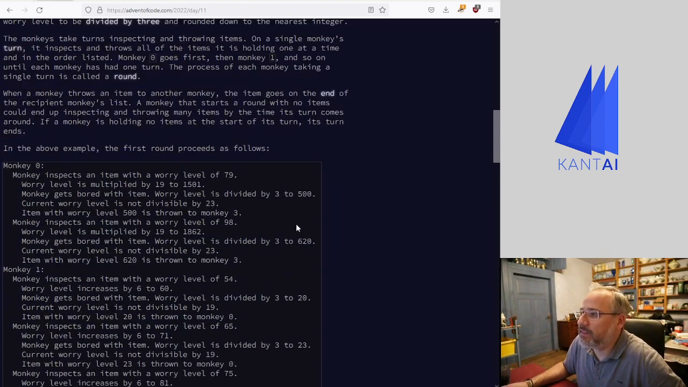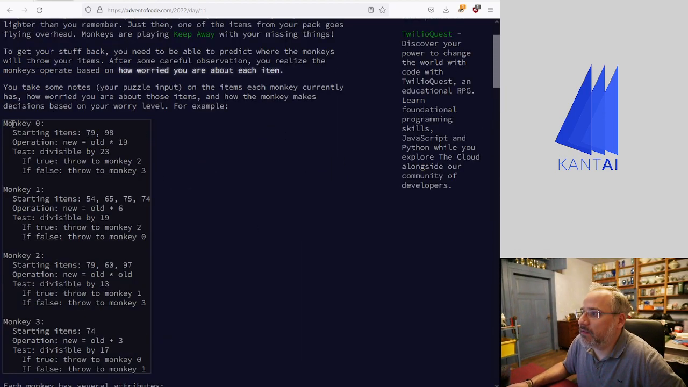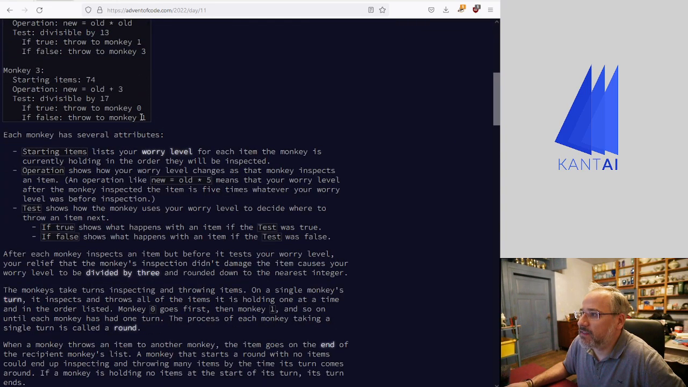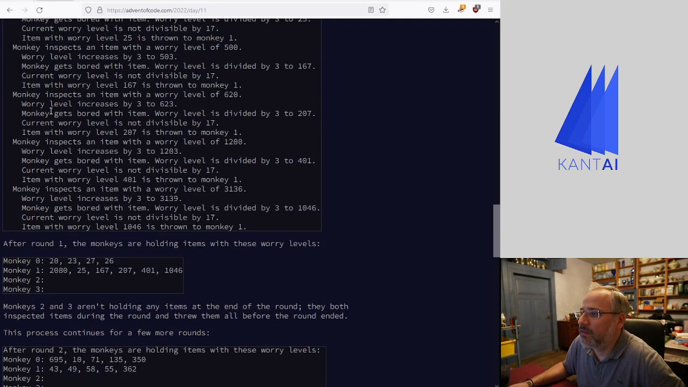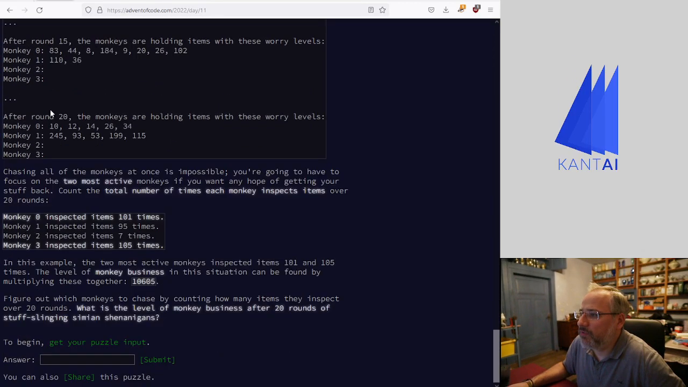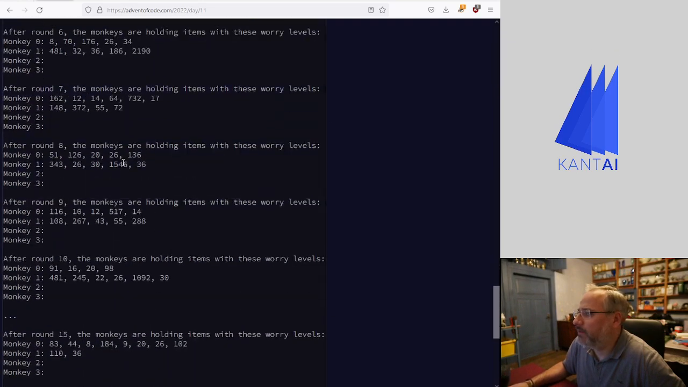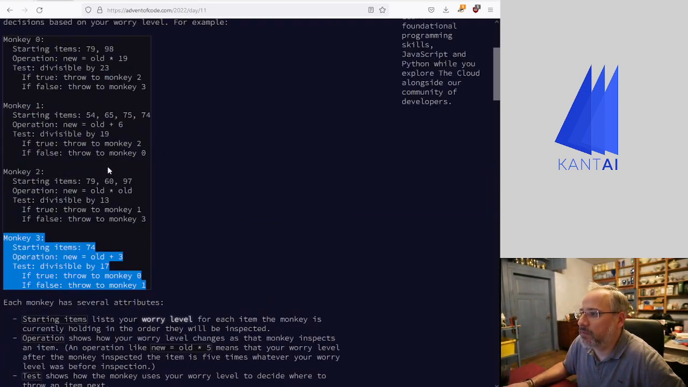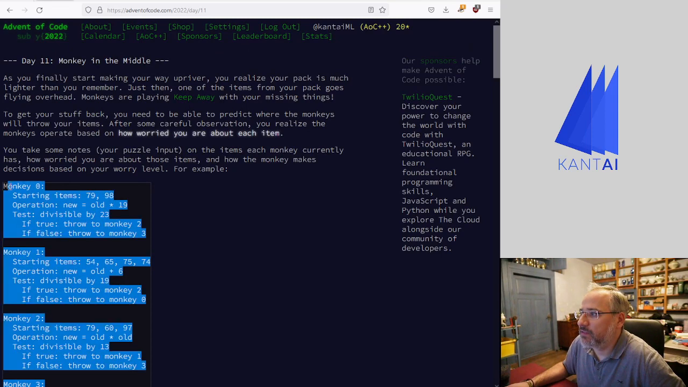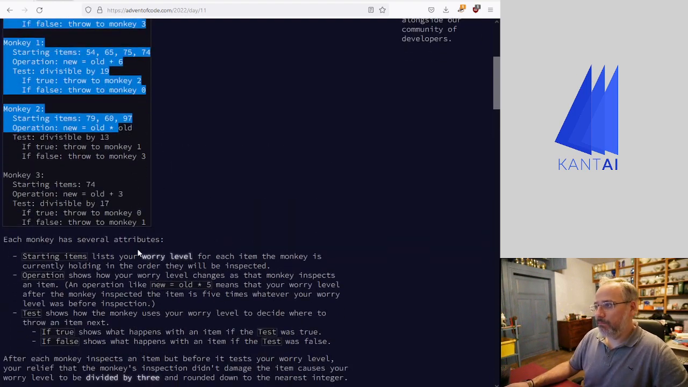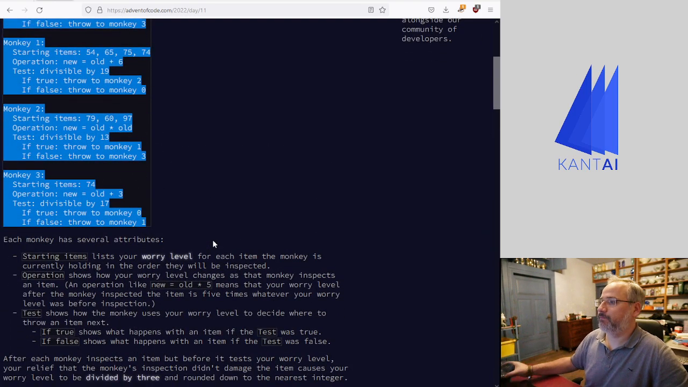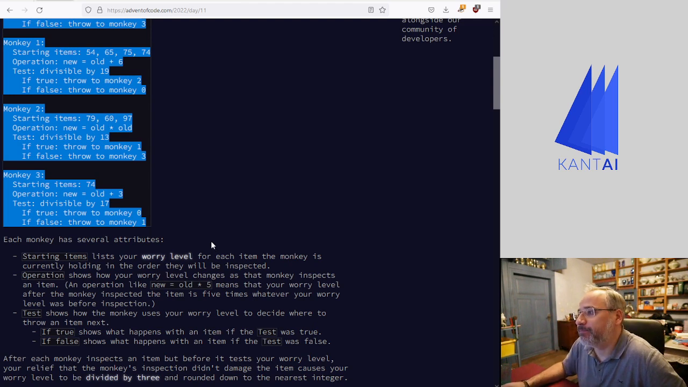Okay, so basically, what is our input file? Our input file is probably something like that, right? You take some notes on the items. Okay, so basically we need to parse these things. Okay, I see.